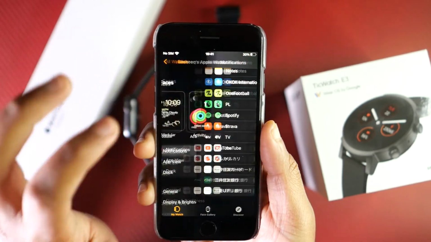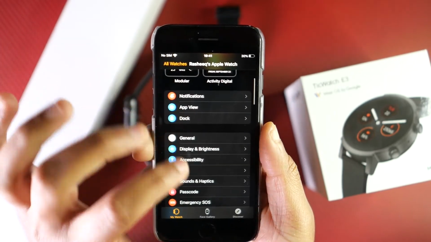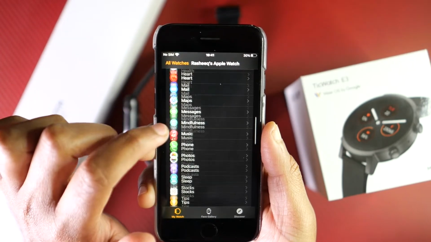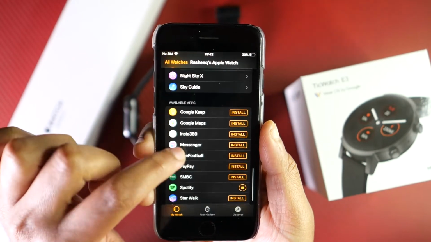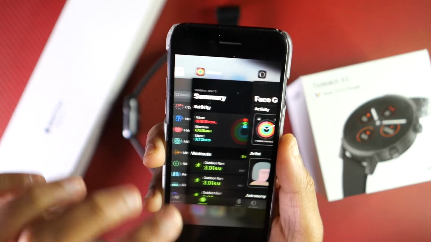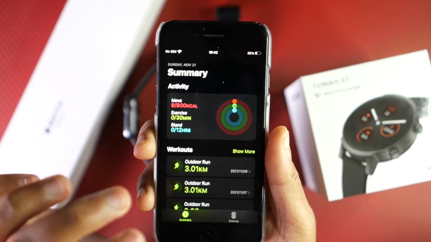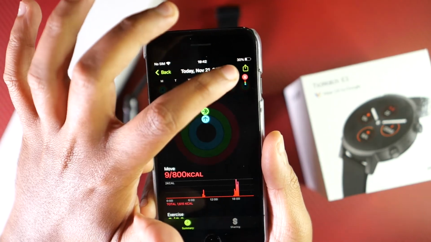I normally stop all notifications. I don't like getting notifications. I use it more as a fitness device. Customize your settings for the applications. You can install apps. So you can also have the fitness app, which syncs up with your Apple Watch, and the activity rings you close, you can look at them here.